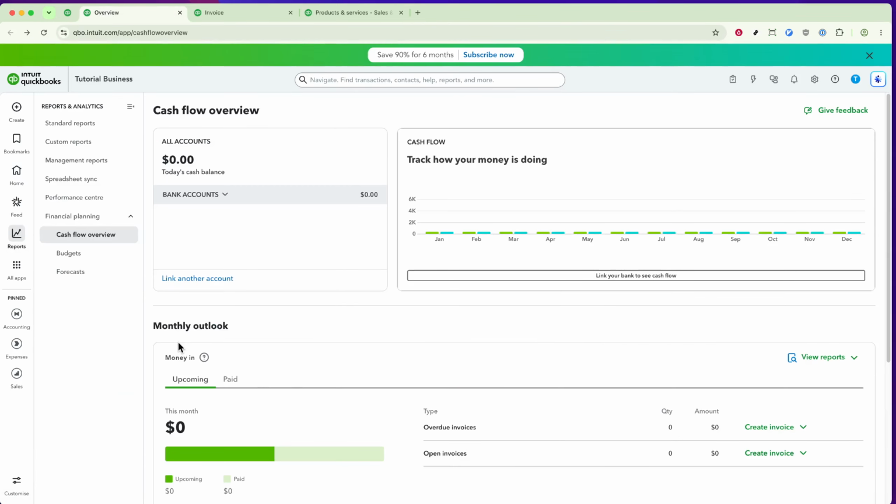Now, give the system a moment to load. Once the workspace is ready, you'll see the cash flow view displayed on your screen. This is where the magic happens. The first thing you'll want to do is review the historical view of your cash flow. This will help you spot trends and better understand your financial patterns over time.